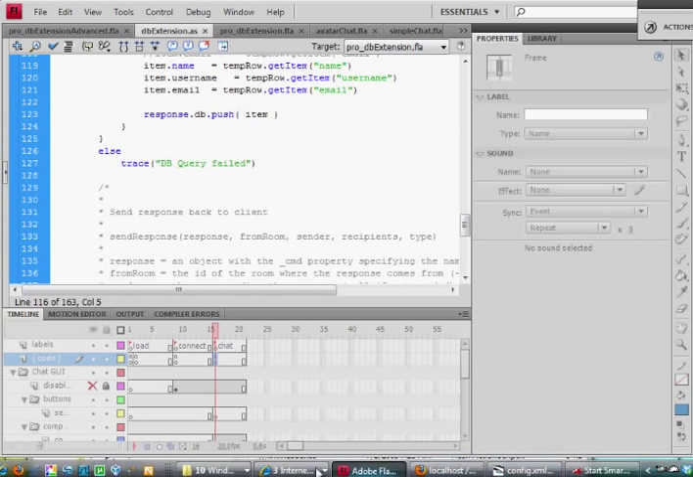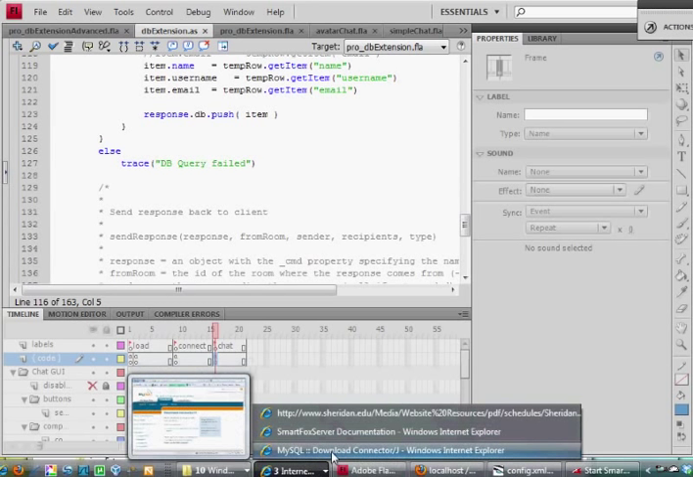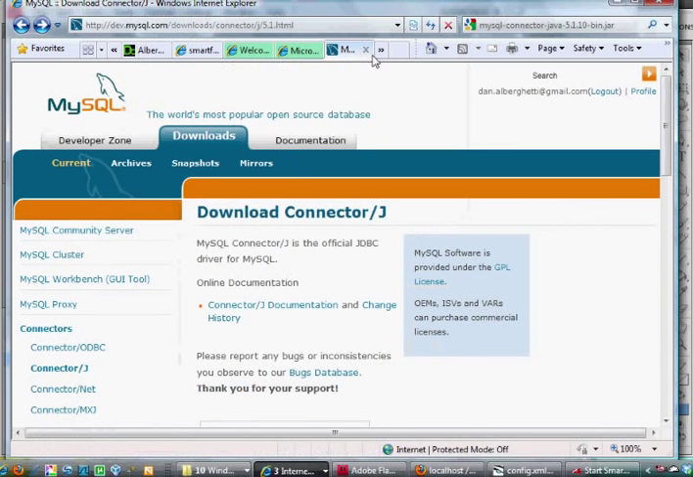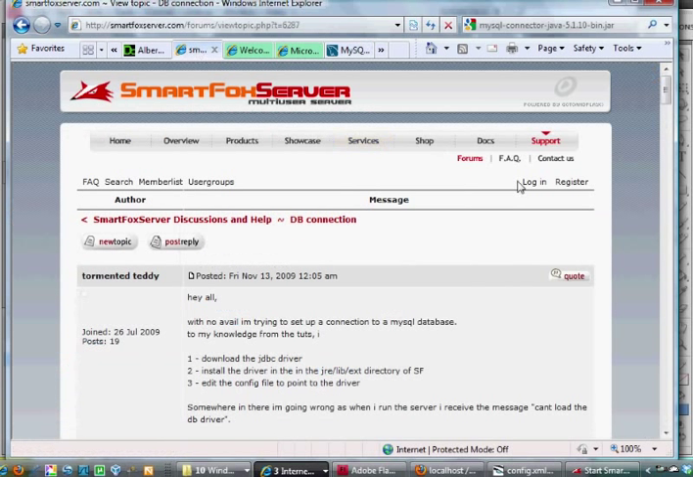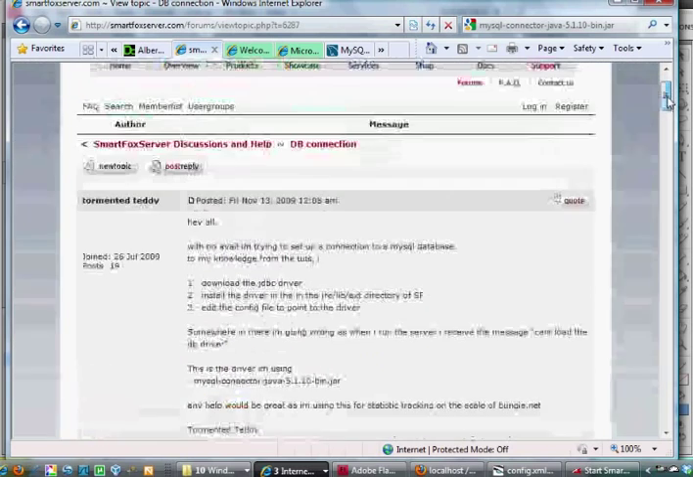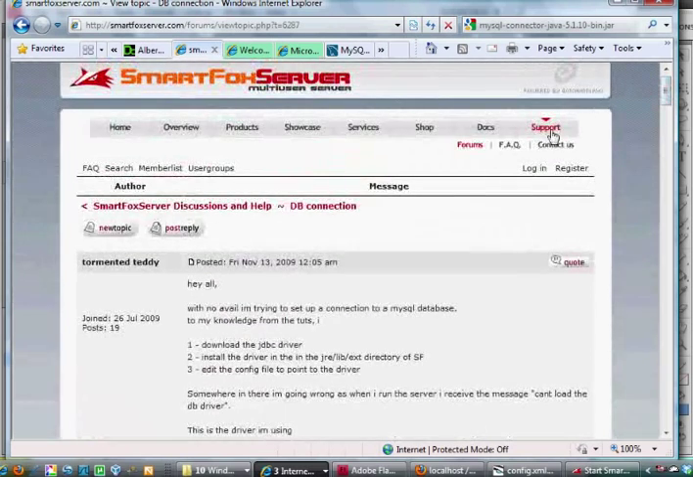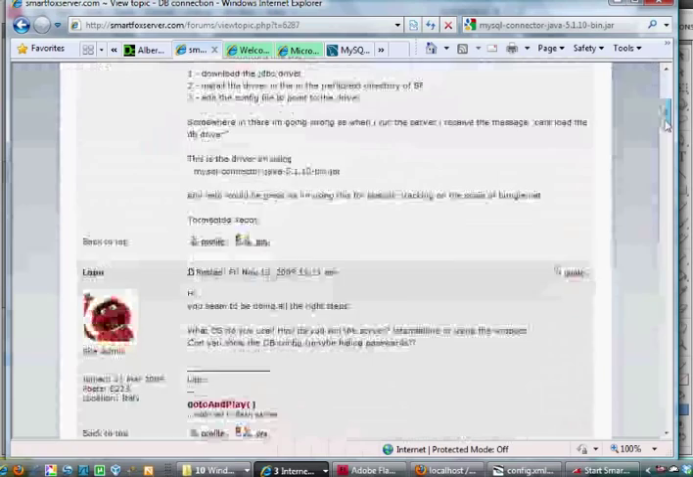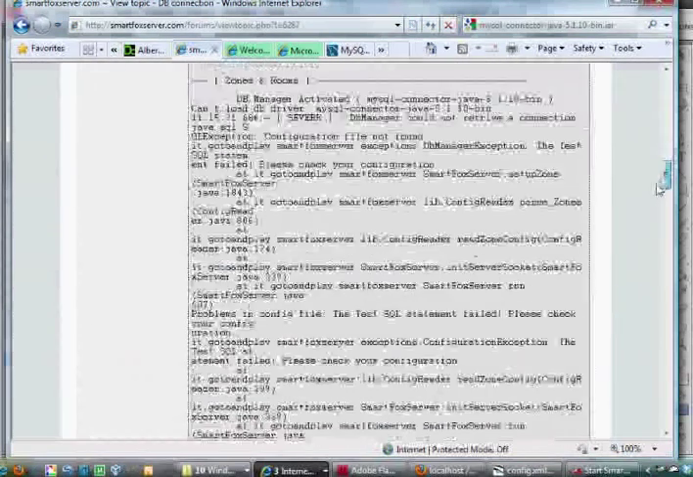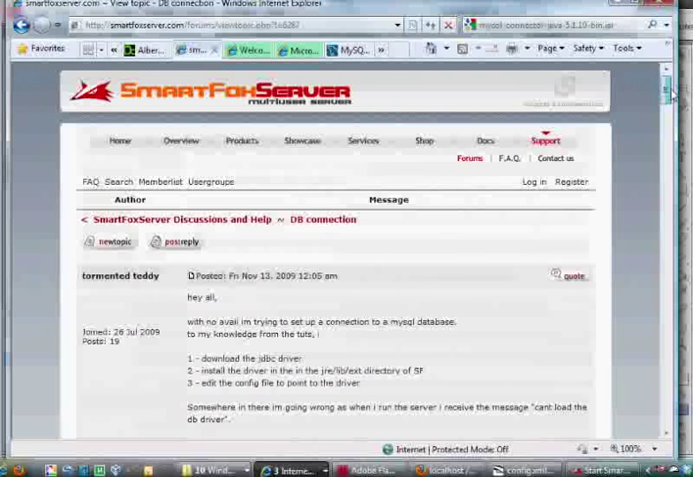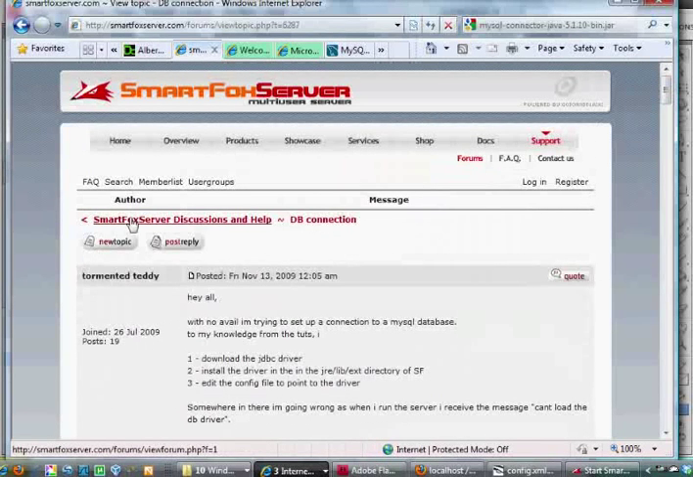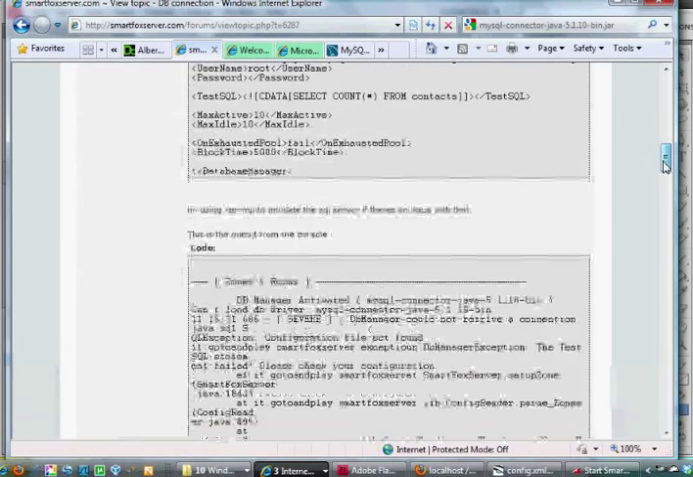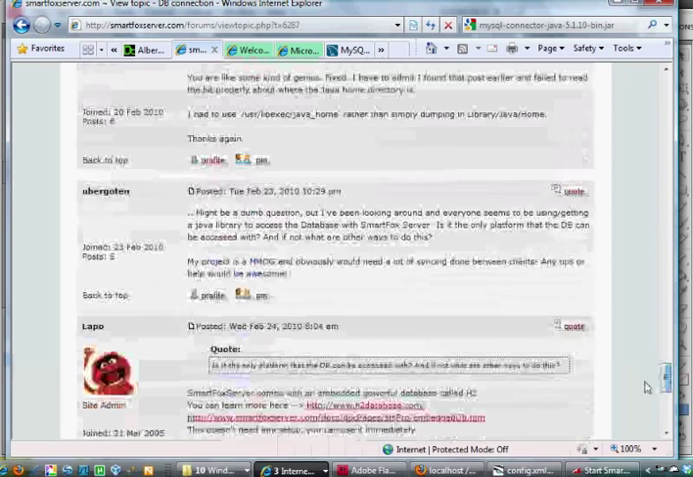I did spend quite a bit of time at the SmartFox server website looking at their forum, getting help on discussions and help on how to connect to the database. So at the SmartFox site under support, they have a forum where you can get a lot of helpful information, and I looked for all the postings related to databases and I found tons of information that were helpful. This one is a SmartFox server discussion section on database connection, and I found other people who had similar problems who were able to get it to work.